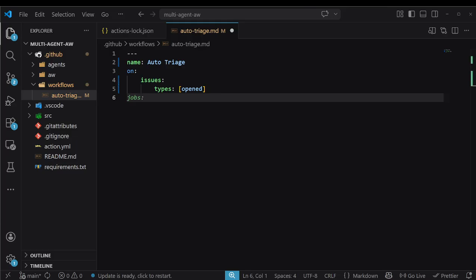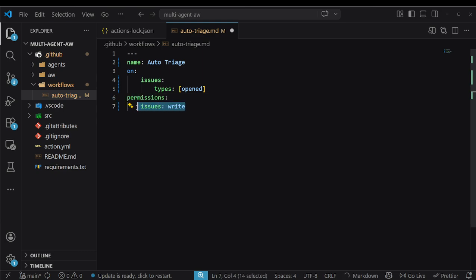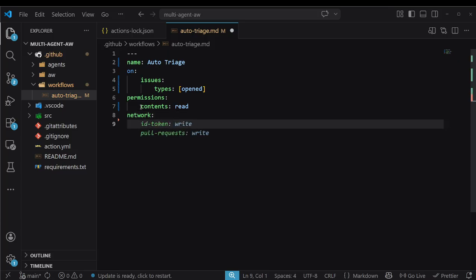Next step we need, what is this agent actually able to go and do? In our case, the only permissions it needs is to be able to read the content. So you can see issues write is incorrect. We just want contents read. So that's going to be permission. So what is the agent allowed to access? Next is networking. So what can the agent access in terms of URLs?